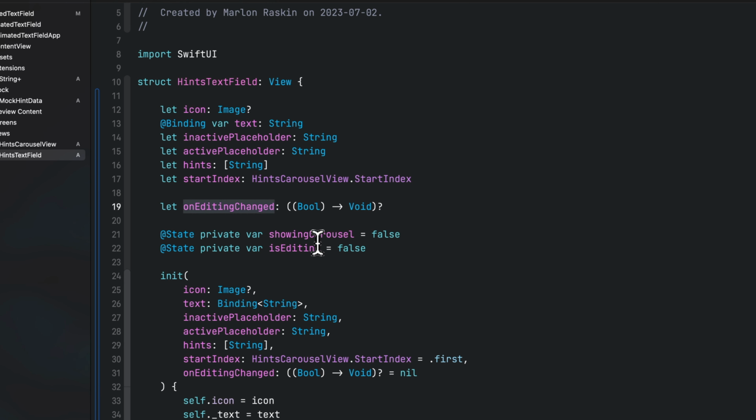And just to honor what you would get with a text field, if you use that directly, you're still going to be able to get access to that through this custom text field. Next, we have this showing carousel property. This is going to determine whether we should show our hints carousel, and we have this is editing property too, which we essentially just use to animate certain things and just to polish things up a little bit. So nothing too crazy there.